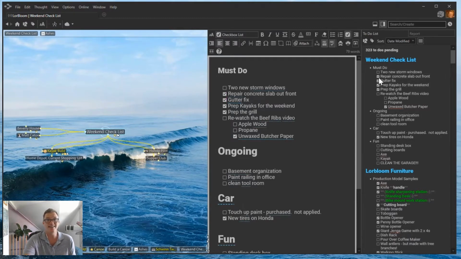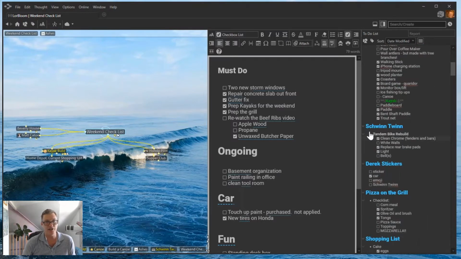I can also check them off in my to-do list panel, and they'll be checked off over in the notes. So it doesn't matter where I reference. If I know that I don't need to actually open the Schwinn Twin thought, but I installed the white wall tires this past weekend, I can check it off the list there. When I go to the thought, I'll see it checked off.